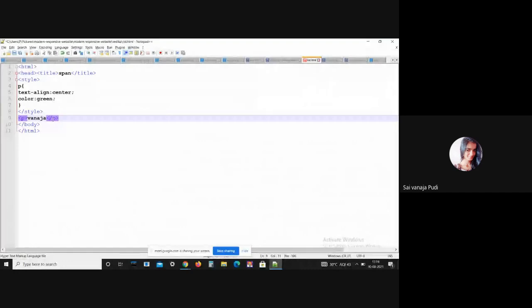Okay, wait, I will explain it. I have already explained what this border top left radius means. It is generally used to set the border radius for the top left corner. Border top right radius is used to set the border radius for the top right corner. Border bottom right radius is used to set the border radius for the bottom right corner, followed by border bottom left radius. It is used to set the border radius for the bottom left corner.